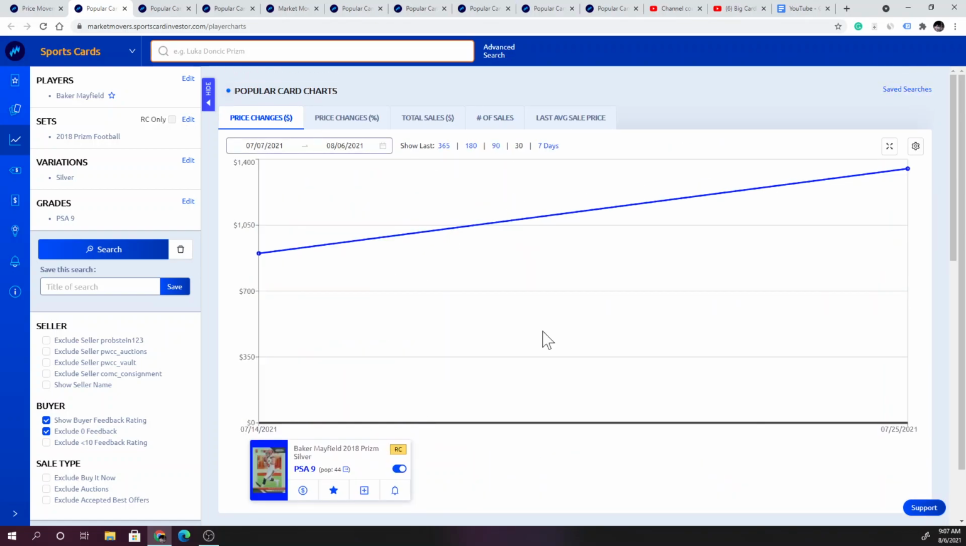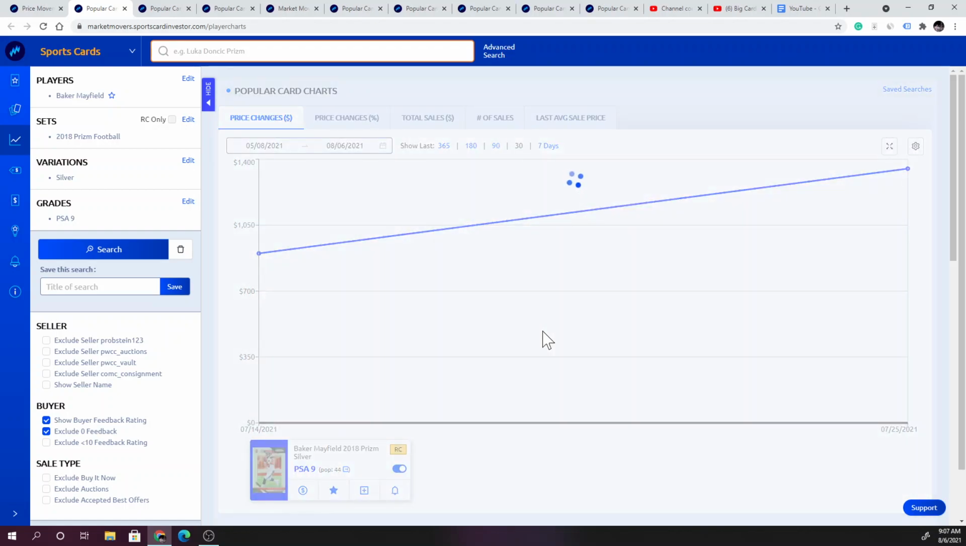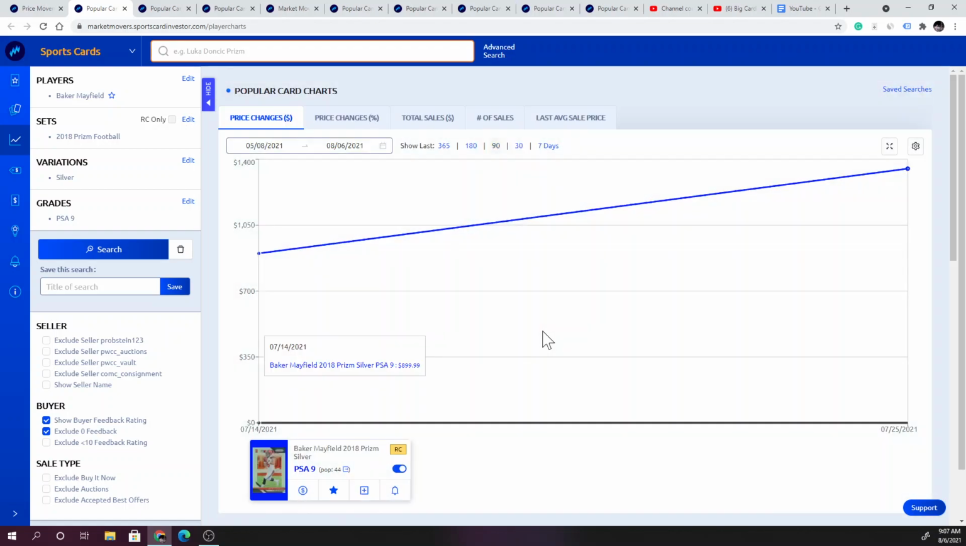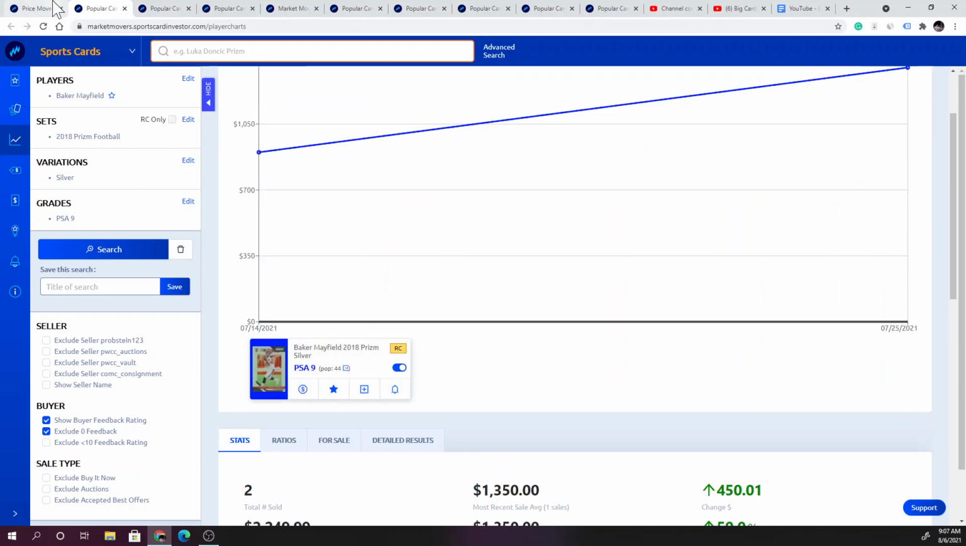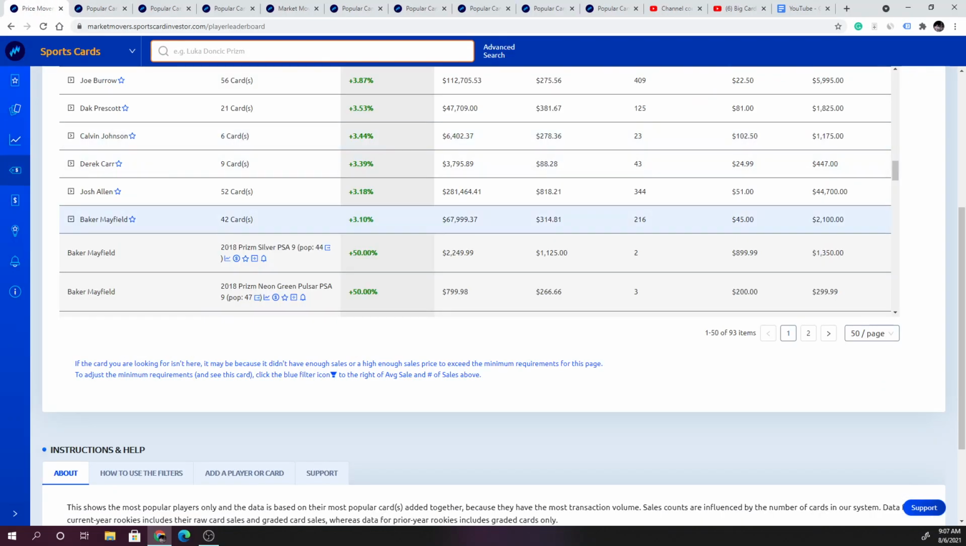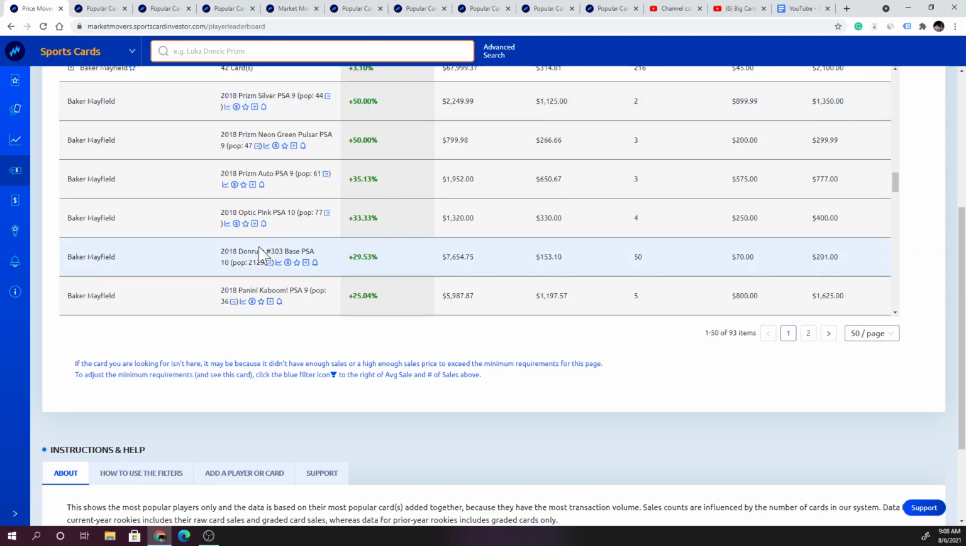Let's go back a little further. Let's go back 3 months on this card. I'm just curious. Okay, so we went back 3 months, and it's been climbing. It has been climbing. Very interesting. Let's find something that's more common.